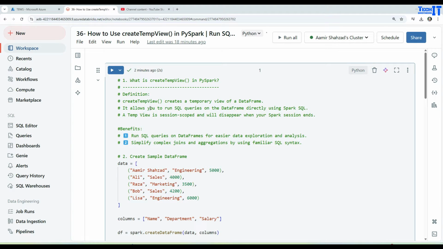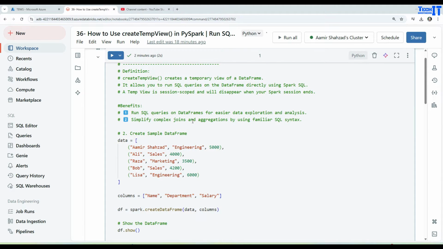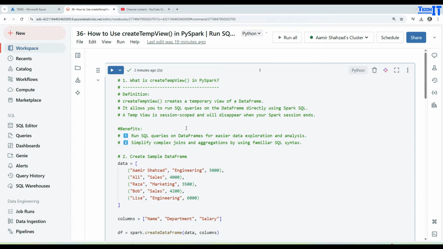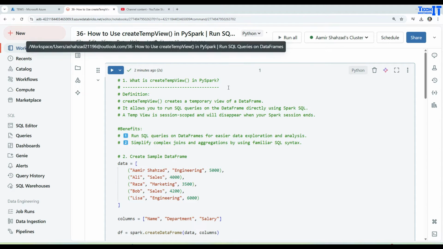Welcome to createTempView. In this video, we are going to learn how to use createTempView in PySpark. Often we get to these situations where we are very comfortable writing SQL queries, and maybe we have data frames, and in the data frame joining is not that easy for us. In those cases, what we can do is create a temporary view. Once we have that temporary view, we can run the SQL queries. That's exactly what the createTempView function will do for us.